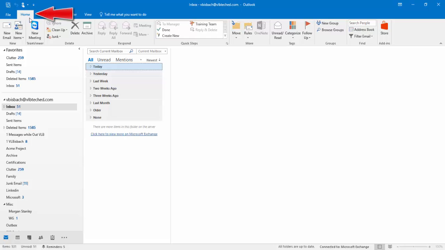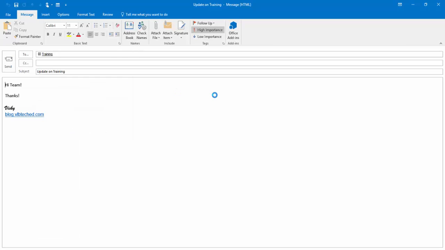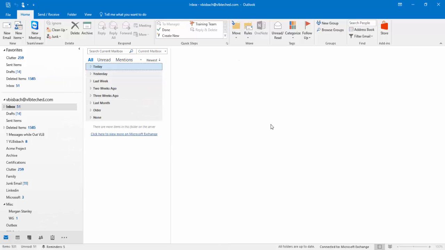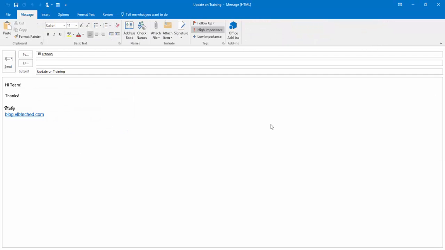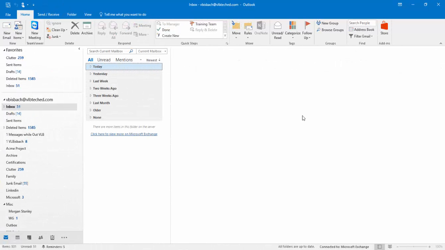Now if I go to the Home tab, Quick Steps group, and look in the gallery, there's my training team. If I click on it, it'll take me out so I can create my email. Control-Shift-1 will also do it. So it's a quick way to take care of a task you do on a regular basis. Okay, so that was how to customize the default Outlook quick steps.